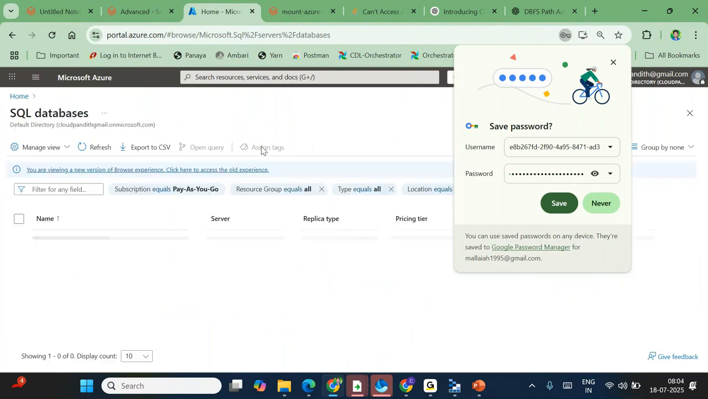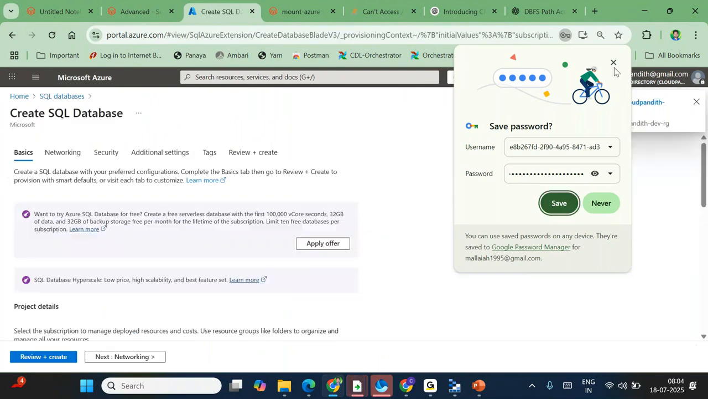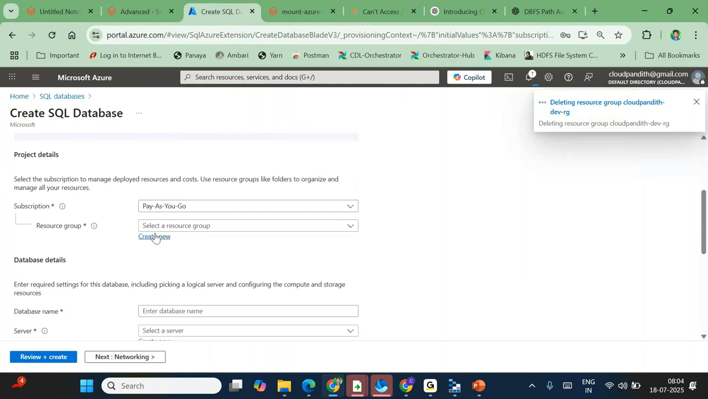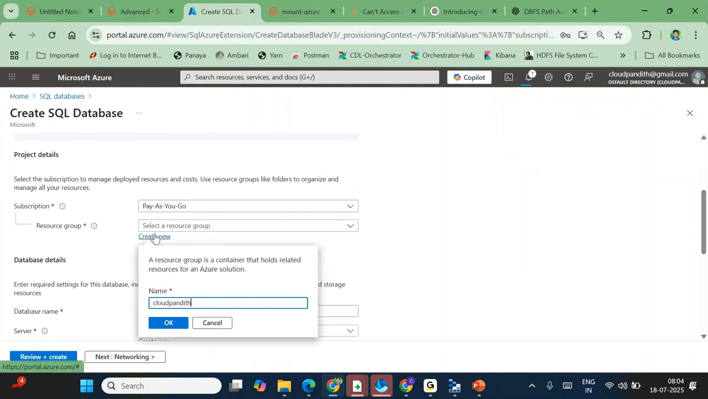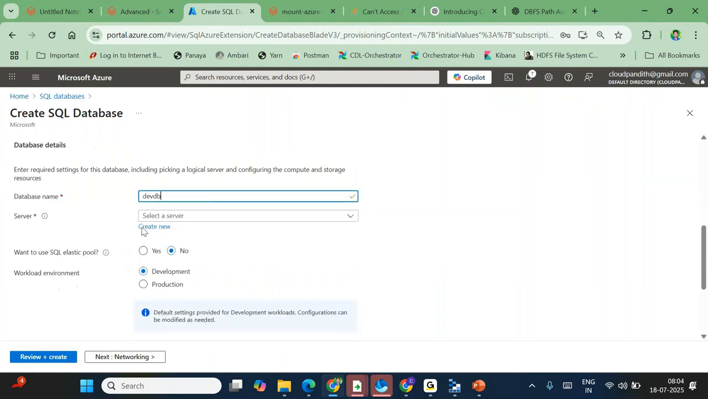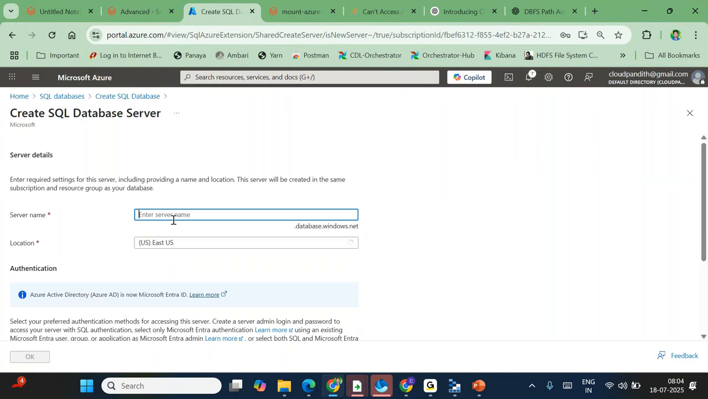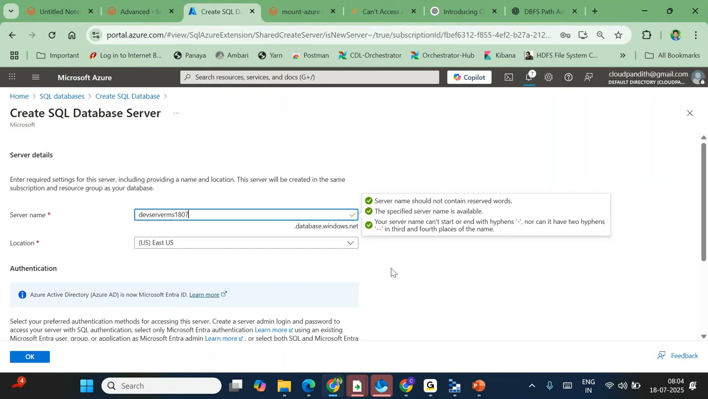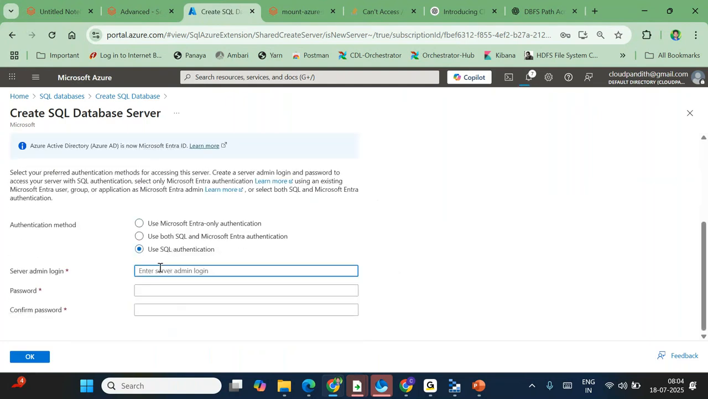Okay, so go to SQL database, click on create SQL database, and then pay as you go. The resource group is cloud pandit uat-rg. Then the database name: yesterday we created devdb. For the server name, I am creating a new server, dev server, ms1807 is the server name. Use SQL authentication, that's the username, this is the password. Click OK.